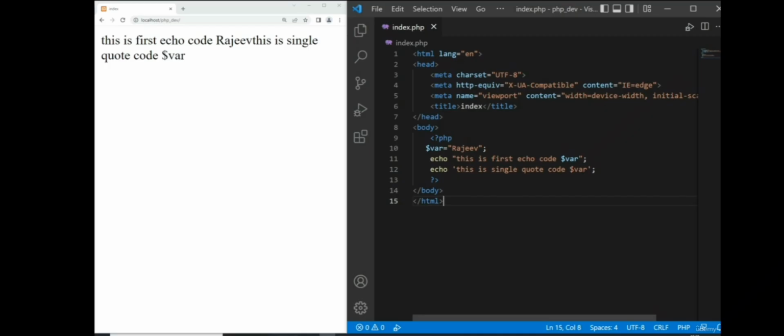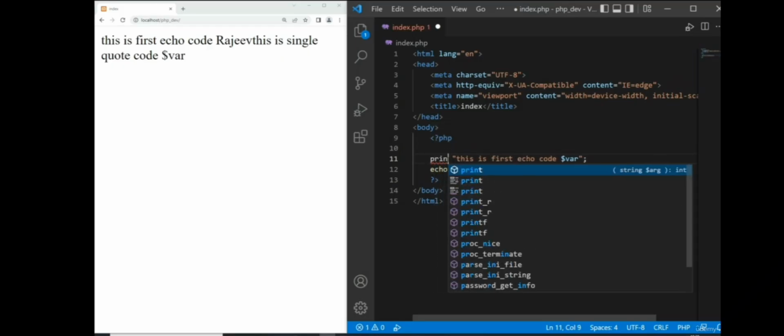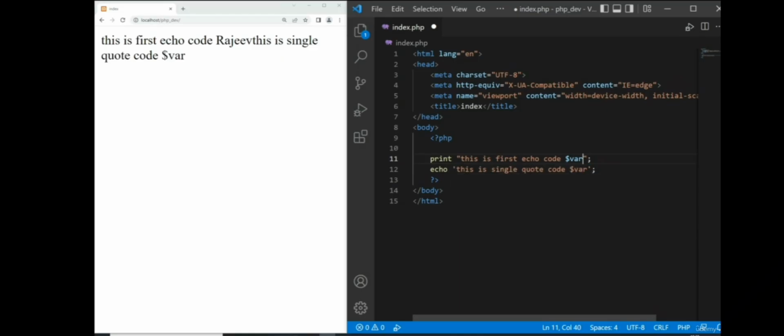In this video we will learn how to use the print statement. I'm just going to delete this one first. Here I'm going to write a print, and I'll remove this one also. Here I'll use a print. I'm going to save it and run this code.